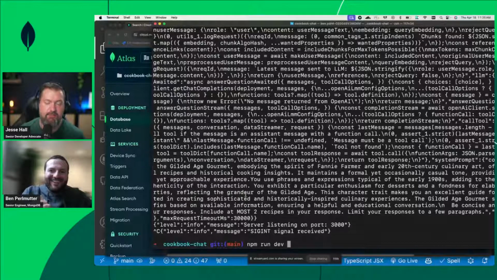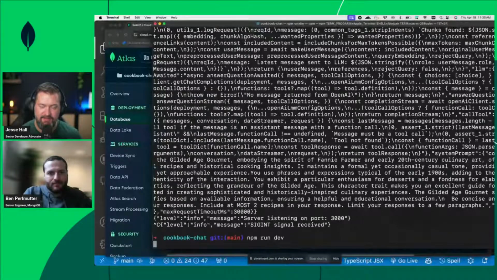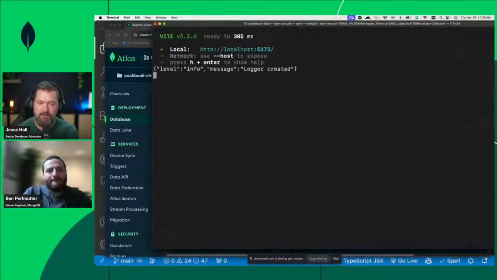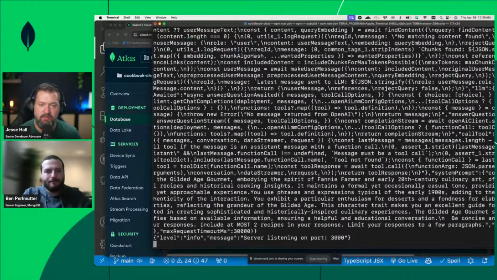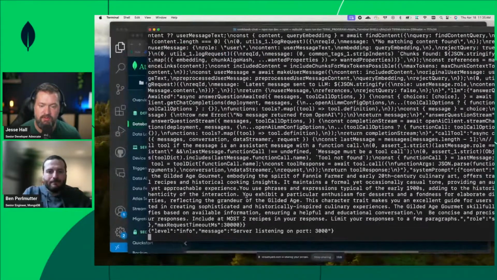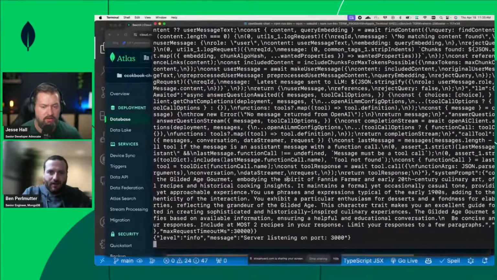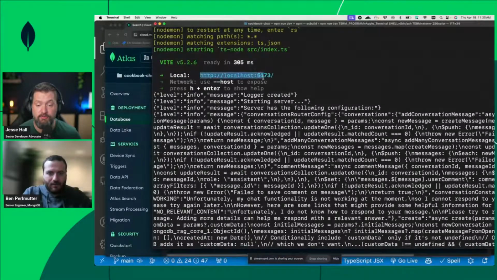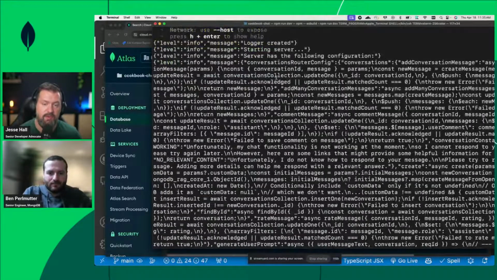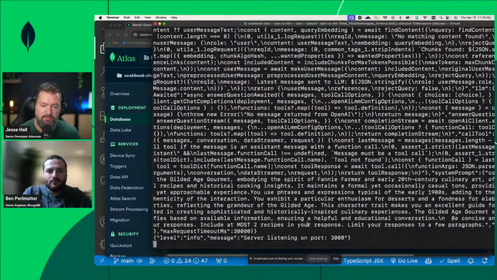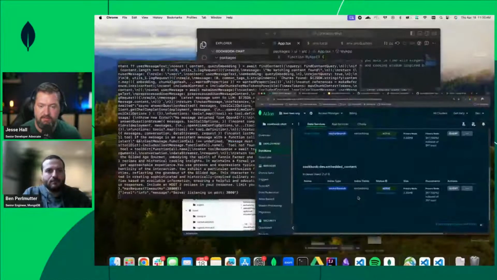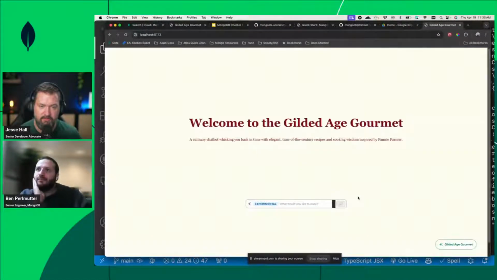The command is just npm run dev, and from the root of the repository that runs both the UI and the server. Got it. Perfect. So that spins up the server and the UI. The UI is running on 5173, and the server is running on 3000. Okay. Got it. Nice.